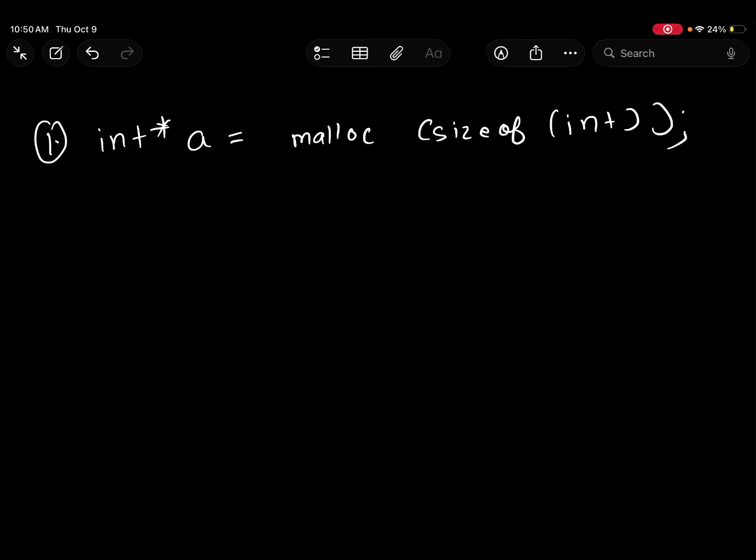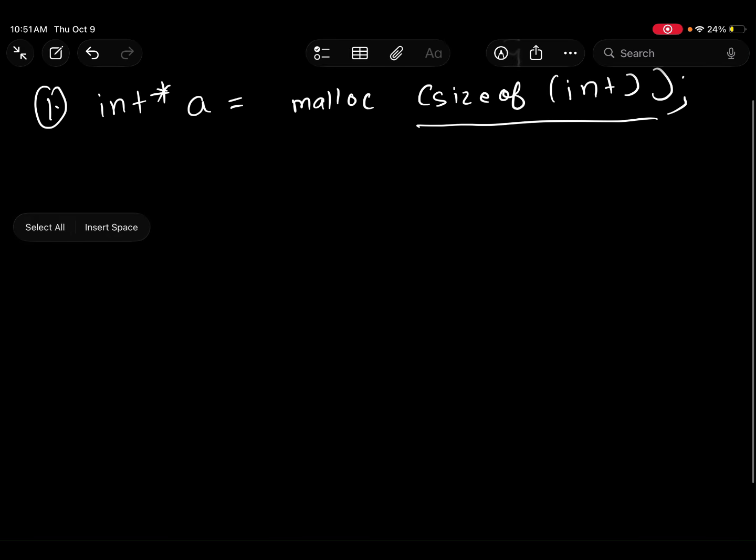So malloc takes in one argument, which is how many bytes of memory you want, right? So in this case, I want just 4 bytes of memory because the size of an integer is just 4. So malloc only takes in one argument, which is how much memory you want to create essentially, right? But calloc, on the other hand, let's just do int star b equals calloc.